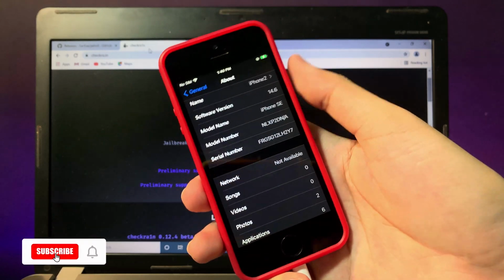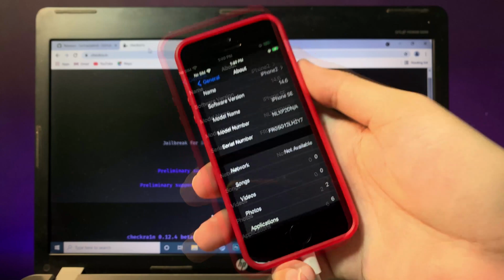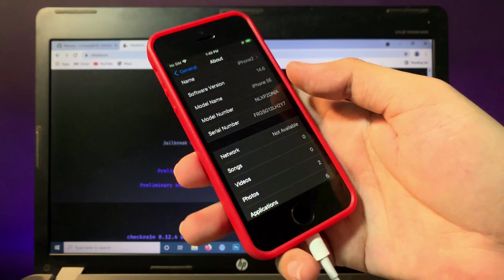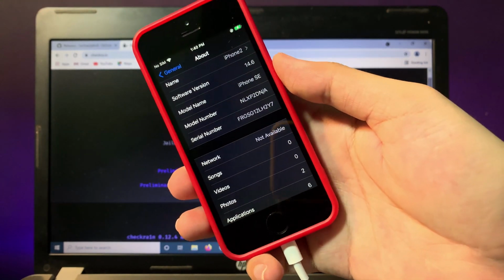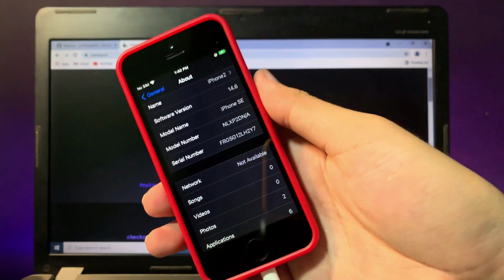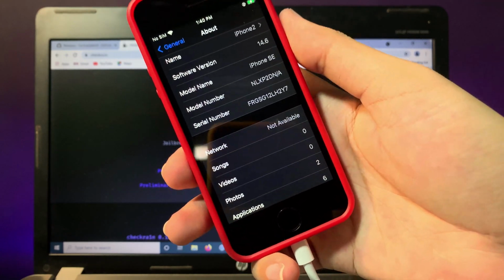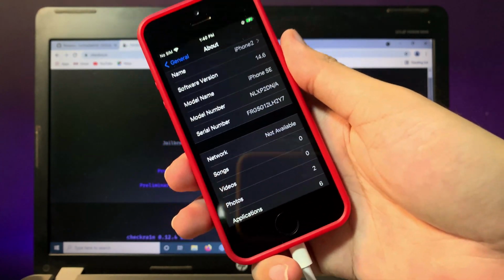Hey guys, today I would like to show you how to jailbreak your iPhone on iOS 14.6 within a few minutes. And with this method, it is very easy. You can jailbreak your iPhone SE, the first generation iPhone SE, or your iPhone 6S, including your iPhone 6S Plus, as long as you are on A9 devices.